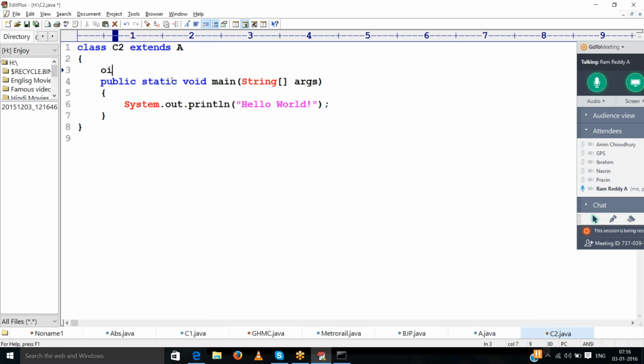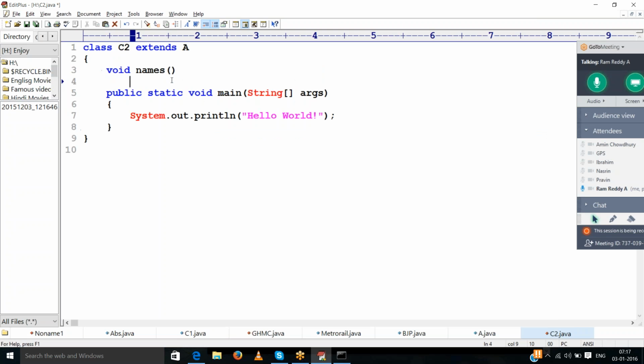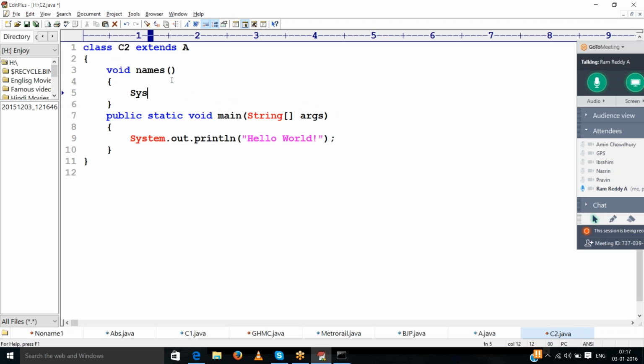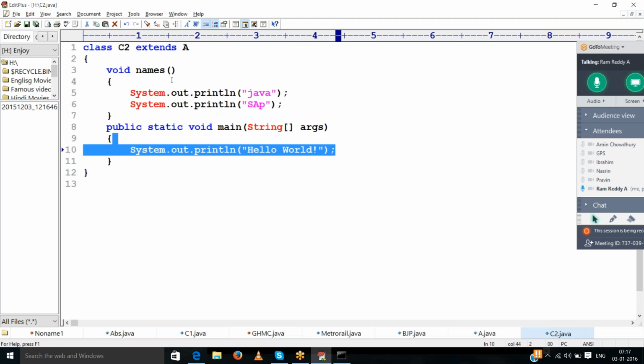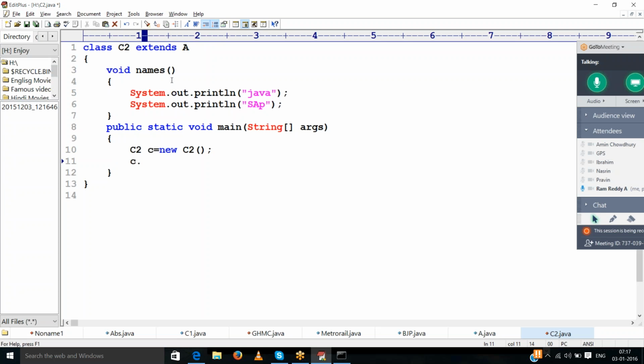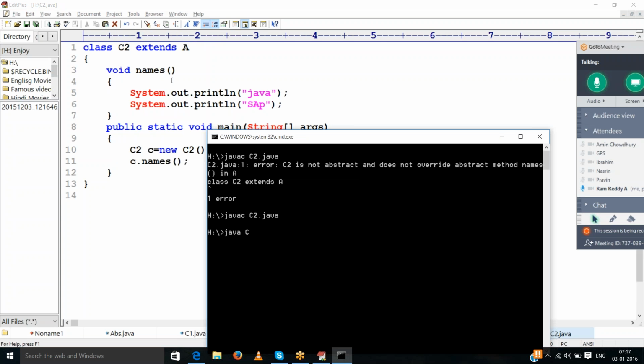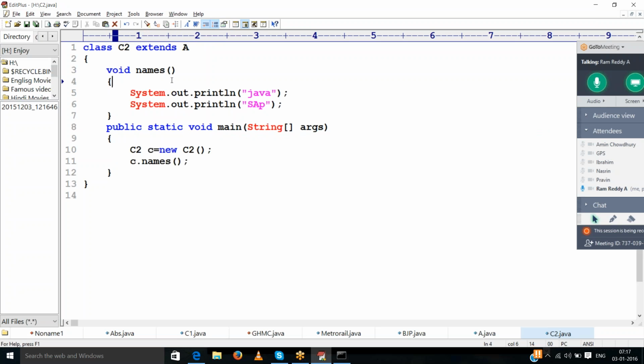Like a simple void name method, which is the abstract method name. Within the body we can provide any data: System.out.println("Java"). It is a non-static method. Then C2 c = new C2(); c.name(); Run java C2. But without abstract also, we can implement the program, no problem.